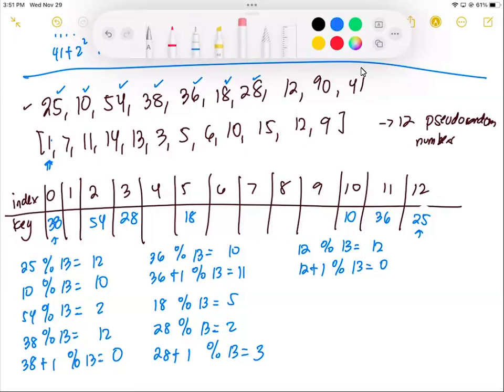So let us try adding 12 plus the second element in our pseudorandom number generated array, which is 7. So that will be 12 plus 7 modulo 13, which will give you a 6. Okay, 6. Now we have an empty bucket, which is 6, so we are going to add 12 in here. Now we are done with the 12.